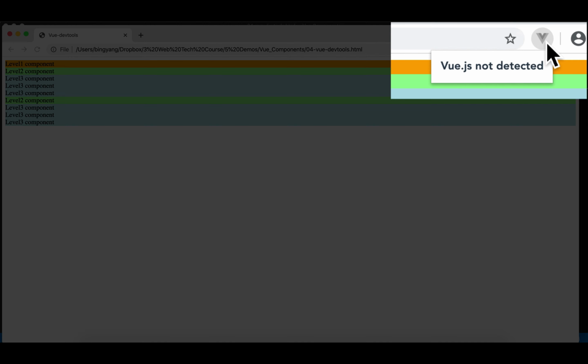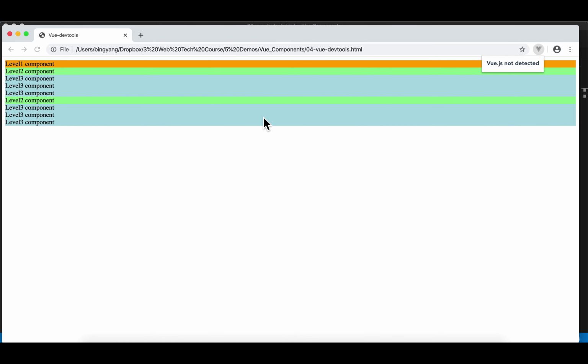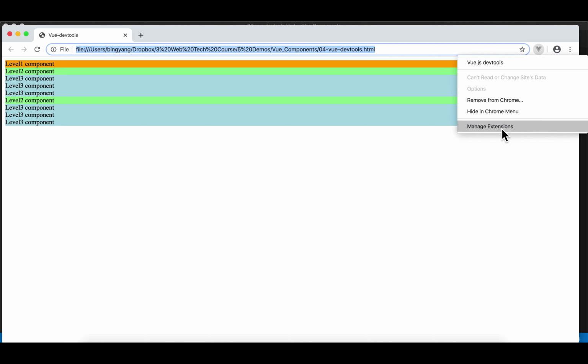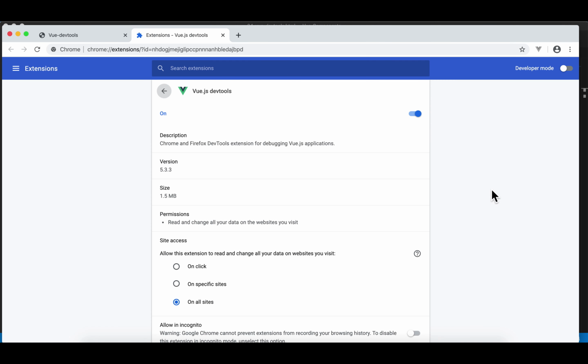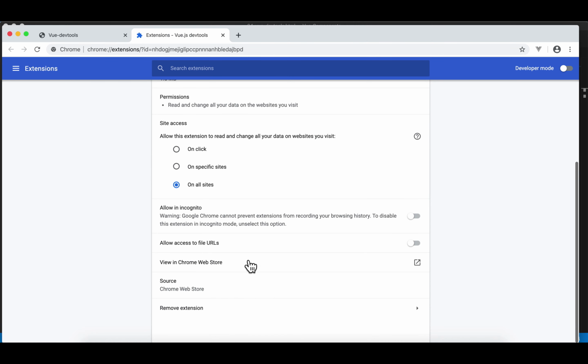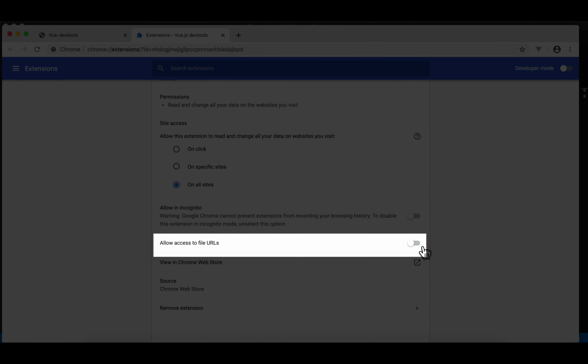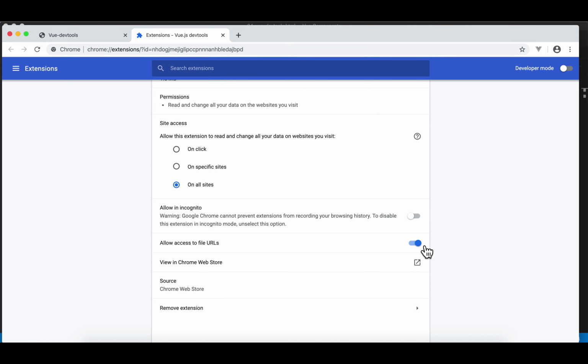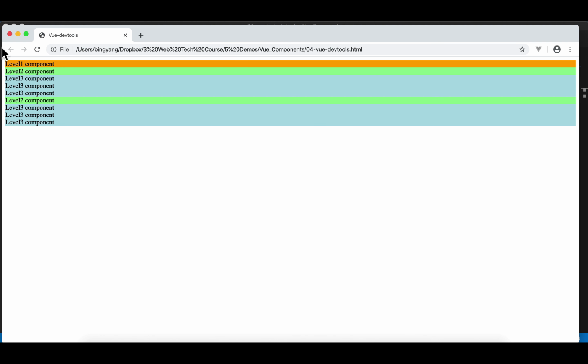It says Vue.js is not detected, but we're using Vue.js on this page, right? So why is it not detected? The reason is that by default, a Google Chrome extension cannot access files on your local machine. So we have to give this extension permission to access this. So I'm going to go here, right click, go to manage extensions, scroll all the way down and check this allow access to file URLs. So check it. Okay, then close it and refresh.